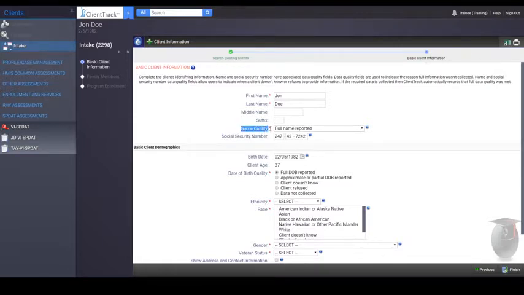What these quality fields do is just indicate to you, if you are to generate a report, or to HMIS if we're running a data quality report, whether the fields that reference them are either partial or incomplete.